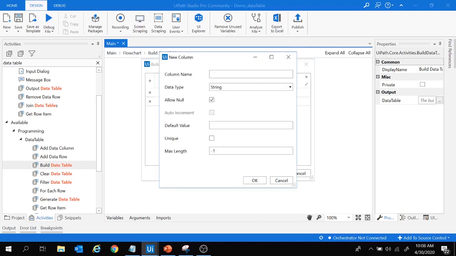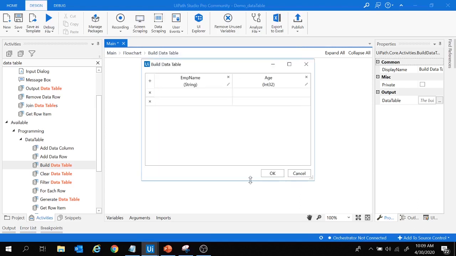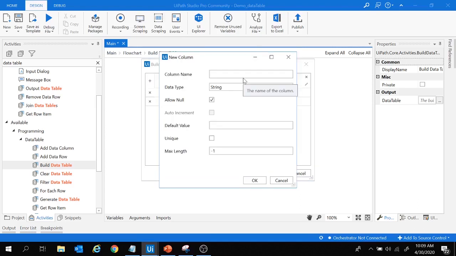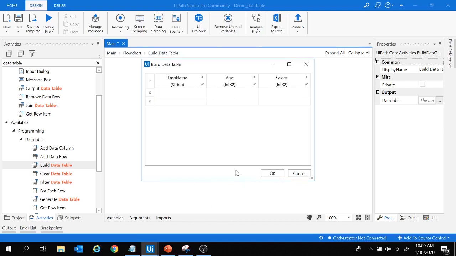Now let's create other columns. Let's give the column name as age, and here the data type will be Int32, and let's keep all these as default. Let's click on OK, and I'm going to add a last column as salary, and the data type will be Int32, and we'll go with these default values. So let's click on OK. So we are creating a data table with employee name, age and salary columns.